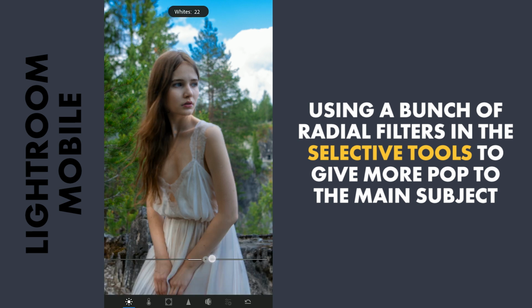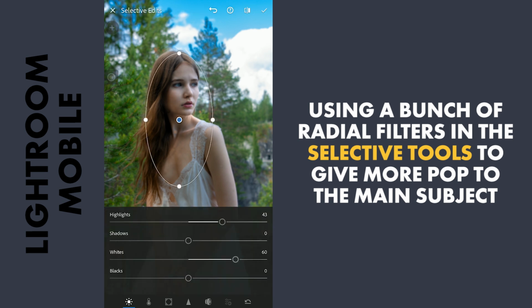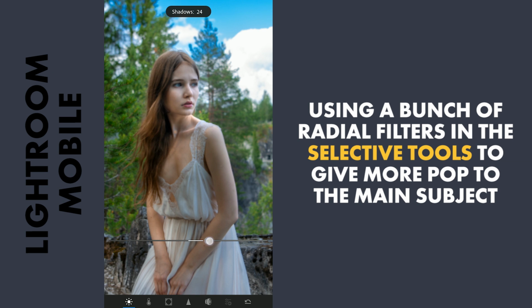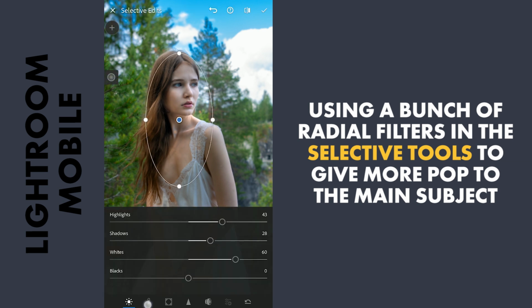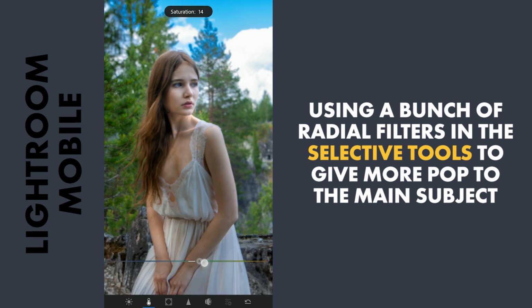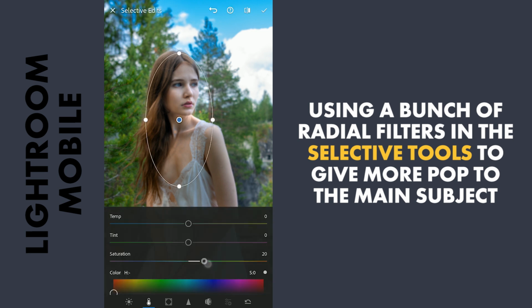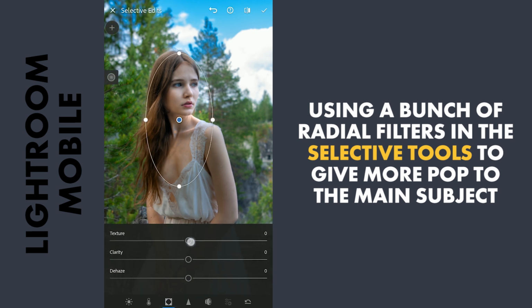Whites for further pop. And also shadows for smoothing the contrast a bit. Also a little saturation in the color menu. To smoothen the skin, I'm gonna reduce the texture in the effects menu.